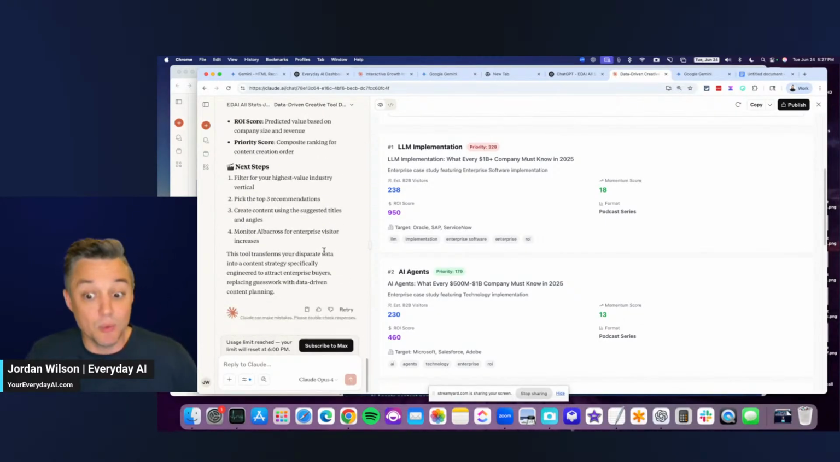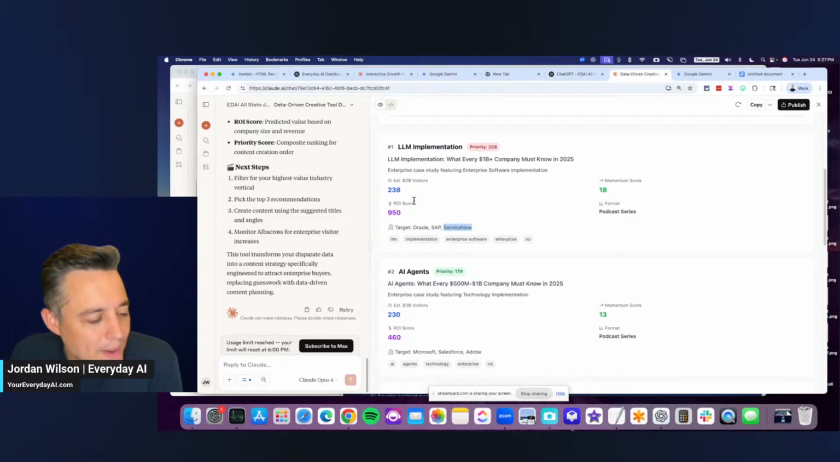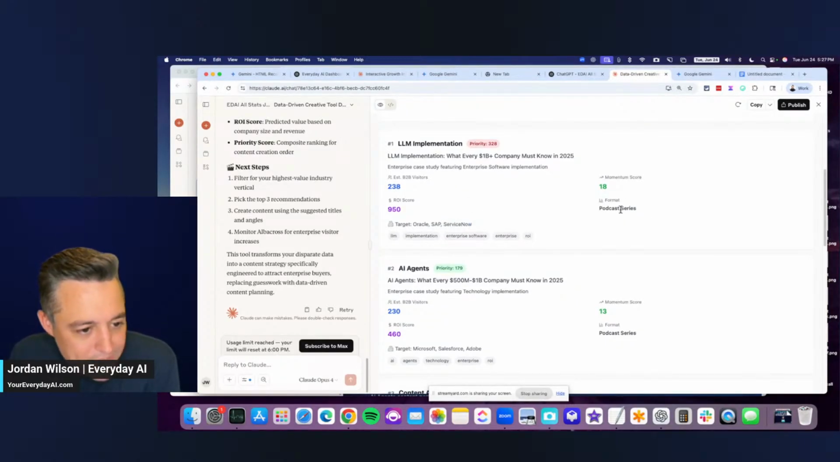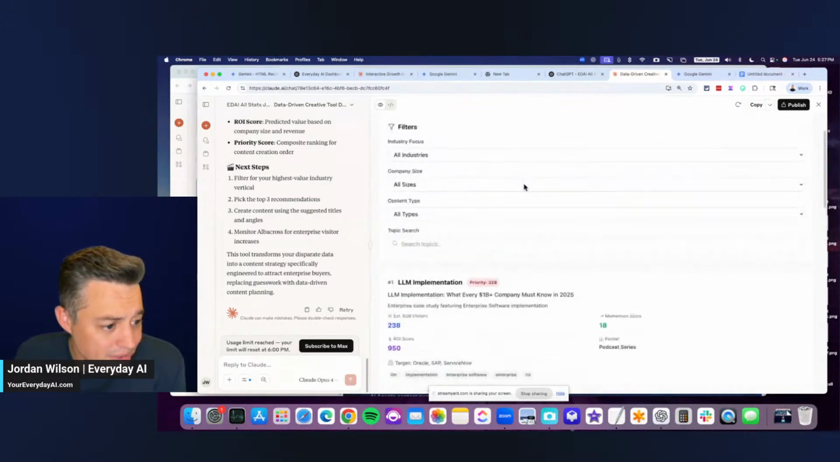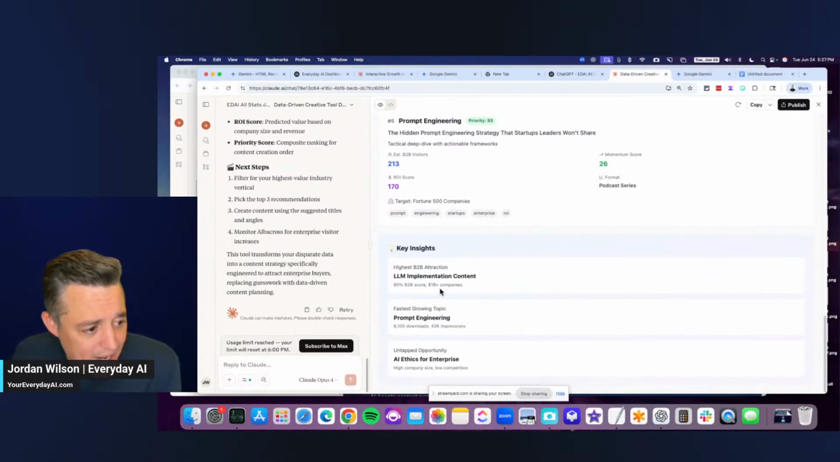I'm sure I could read and it would tell me. I'm not going to take time to read, because all of them did also give me a response back, and it said like, "Hey, here's what I built." But it's kind of interesting. So I see some companies from Oracle, SAP, ServiceNow went to these different pages on our website, and it's telling me to do this as a podcast series, LLM implementation, what every $1 billion plus company must know in 2025. So pretty good. It looks like some key insights down here.